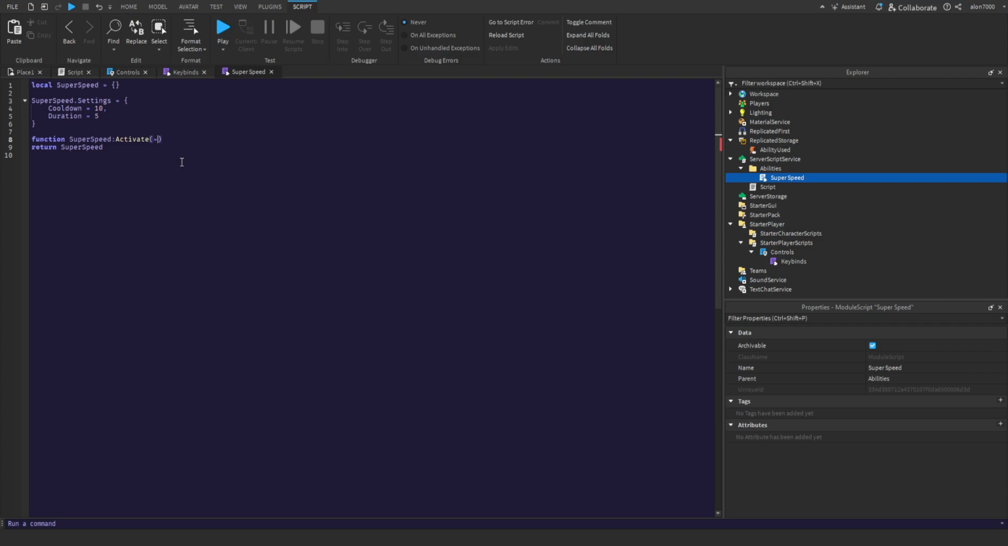And then we're going to pass in the player. So let's grab the player's character. We're going to see if the character exists. Then we're going to grab our humanoid. And then if our humanoid exists, what we're going to do is simply make the WalkSpeed, let's just say, our super speed.